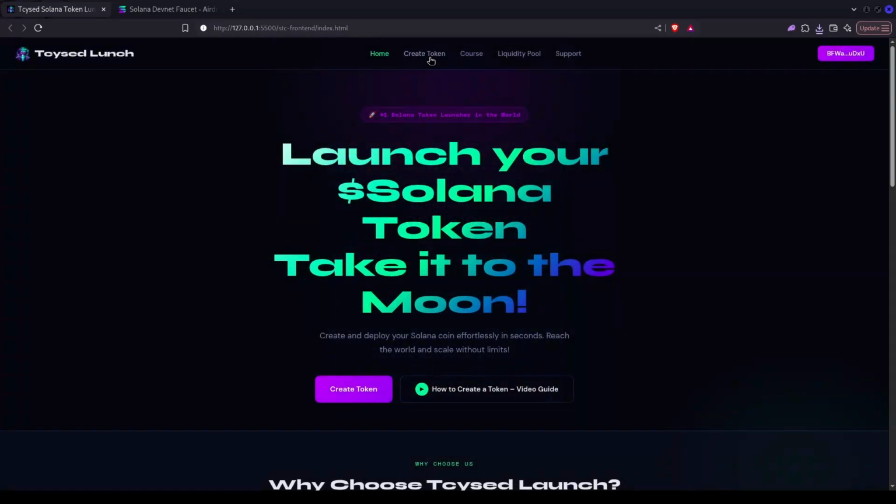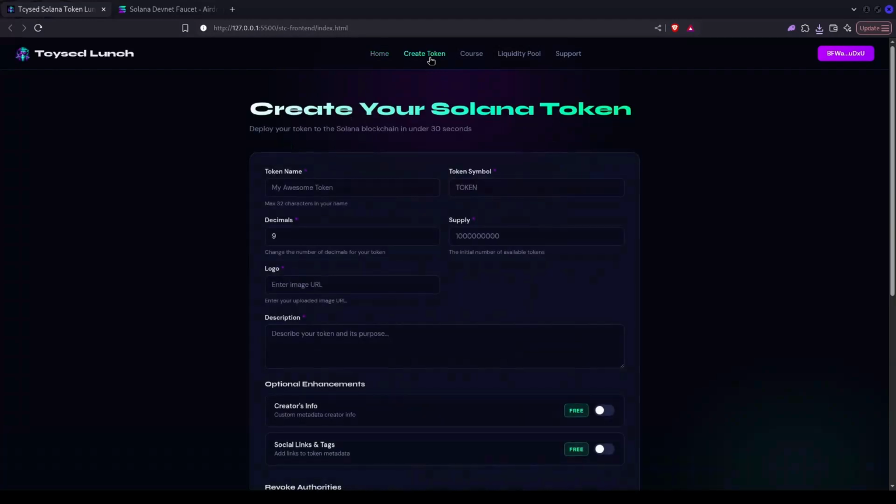Click Create Token in the navigation menu. This opens the Create Your Solana Token page. Here we will configure the properties of our token. First, enter the token name. Next, enter the token symbol. The symbol is the short name used in wallets and exchanges.